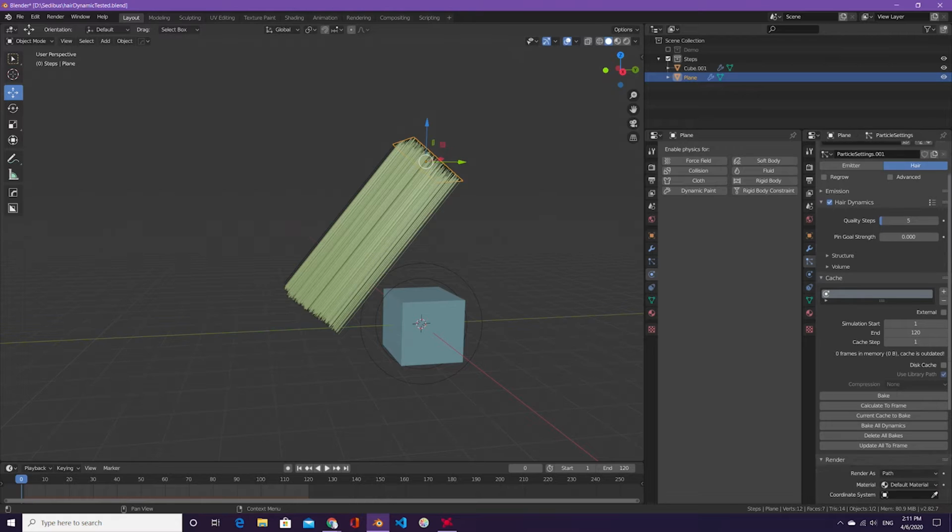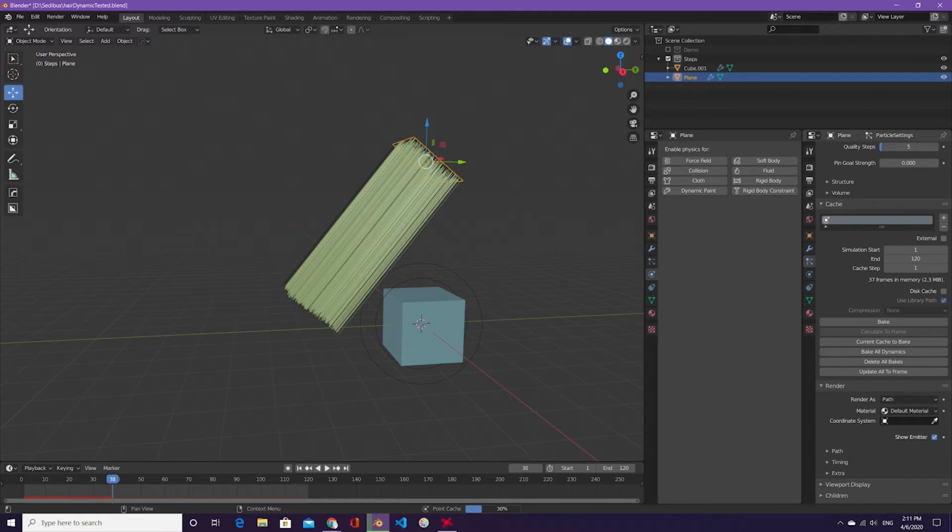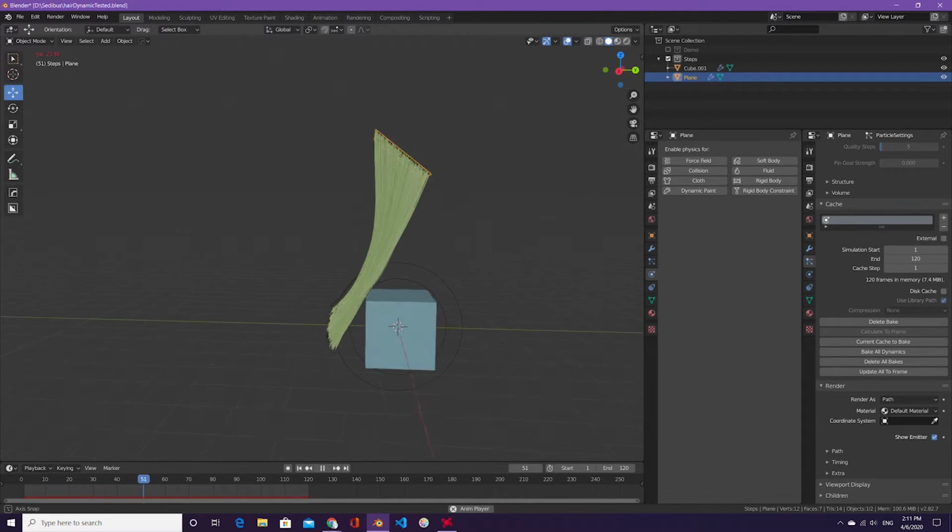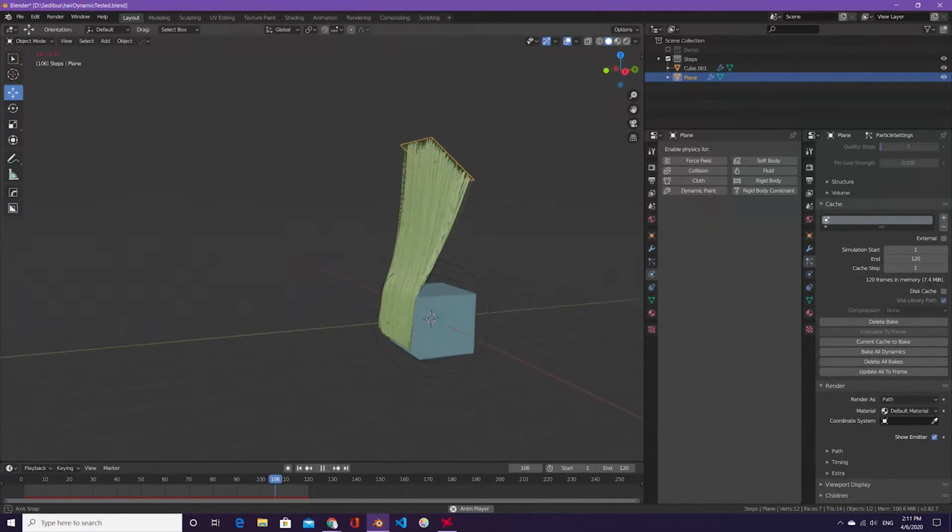And then bake and run the simulation. Now we can see an acceptable rough simulation. You can adjust the settings in the particle and force field to achieve the result you want.